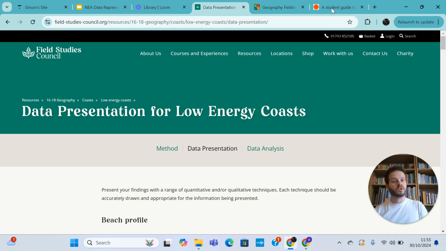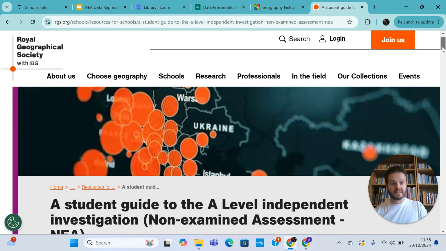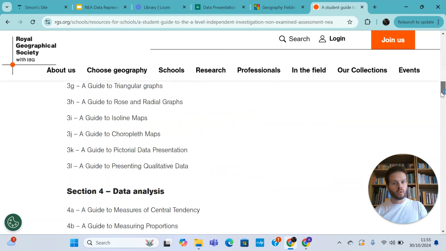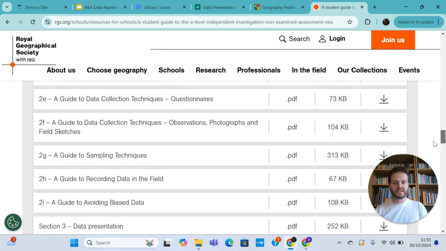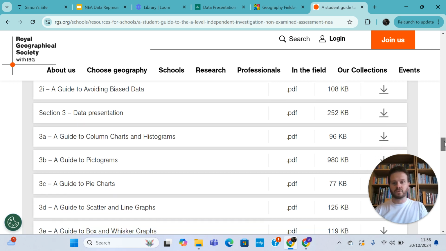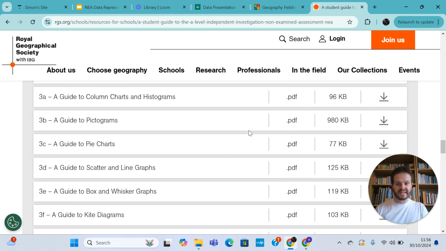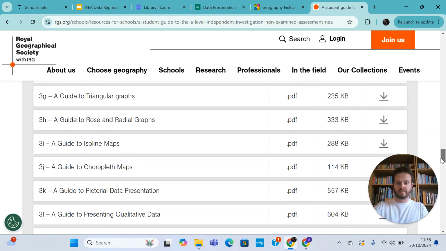The other thing that's really useful is that the Royal Geographical Society have created a student guide to the A-level independent investigation. If you scroll right down, you've got downloads for the different sections. One of the things you can do is section 3, a guide to data presentation. You just click that link, it'll say download, and you can download the guide for your data presentation section. This again goes through some of your options, and it outlines them all here like this.